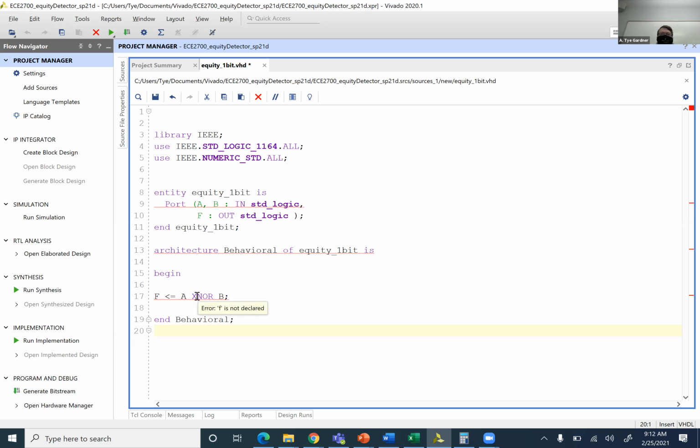Let's see what it does not like. F is not declared. And that's because of this error here. And it wants a semicolon instead of a comma. So that error popped up just because I had the syntax wrong, and it was like F isn't declared because I had an error up here. That can be one of those cascading errors that you run into.